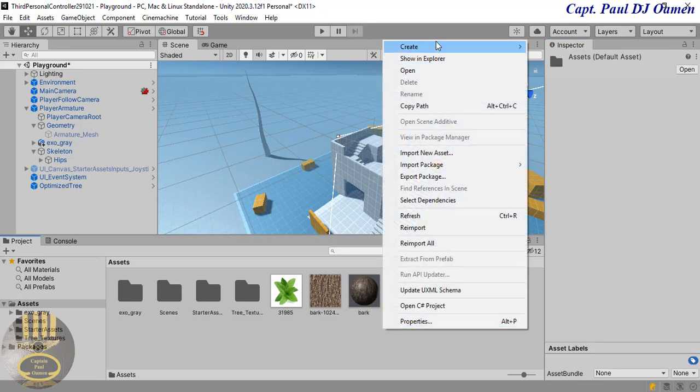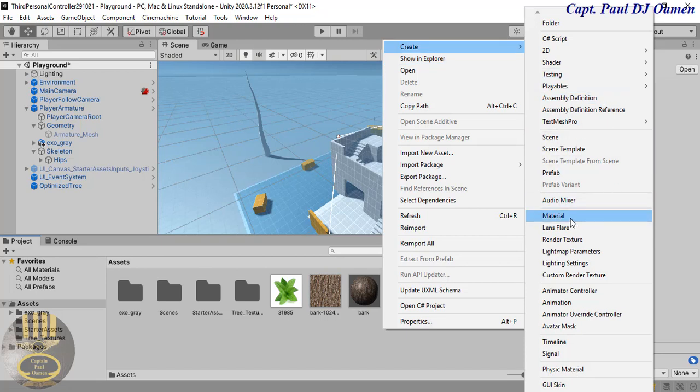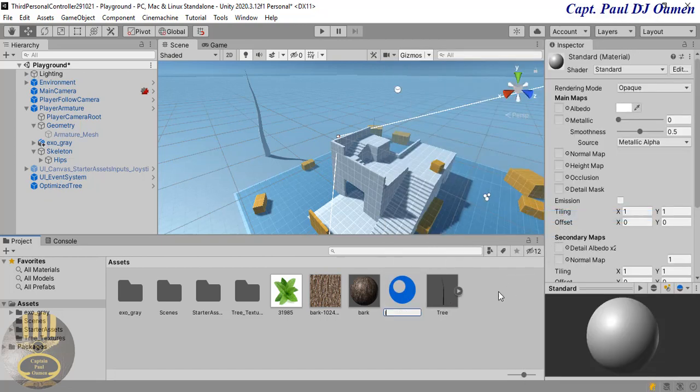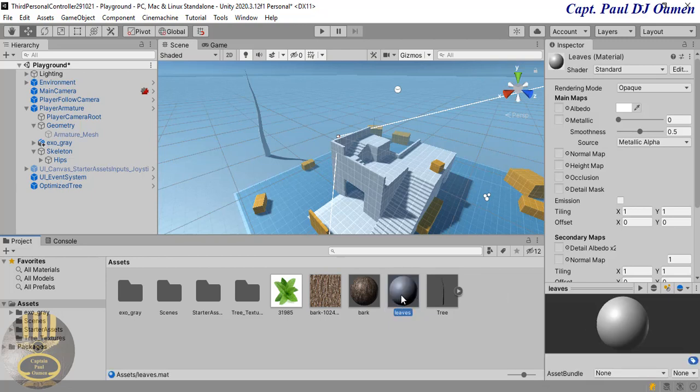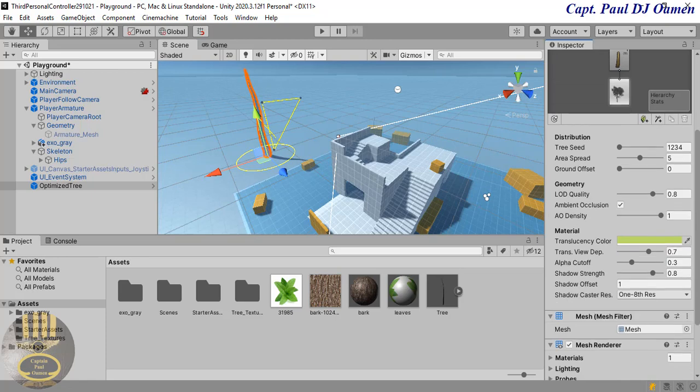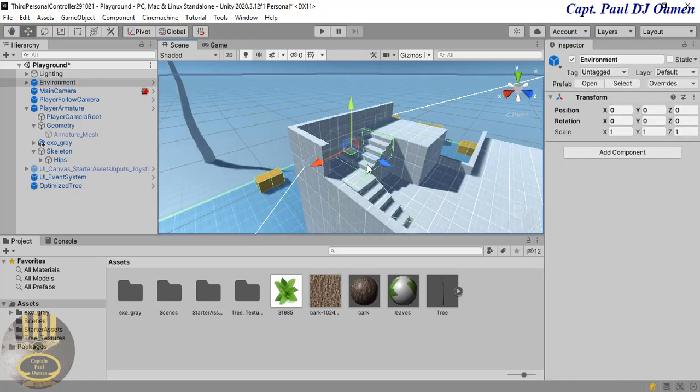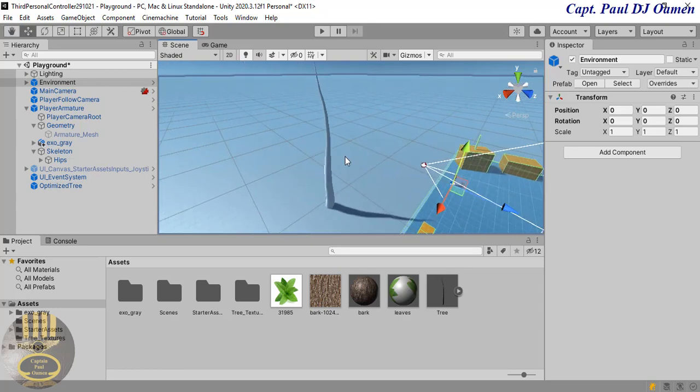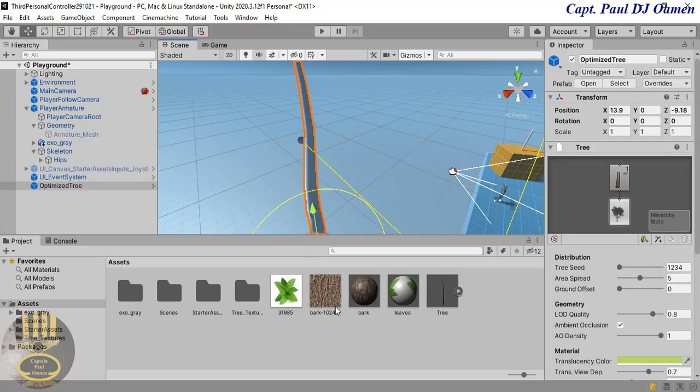Right click, create, select material, change that to leaves, and make sure the material called leaf is selected. Now drag the leaf and just dump it right inside the albedo, and that is it. Now you see the tree, that's the tree right there. The choice is yours. You can always change it right away if you want, but first of all, let's just come right in here so that you guys see how it looks. That is it right there.